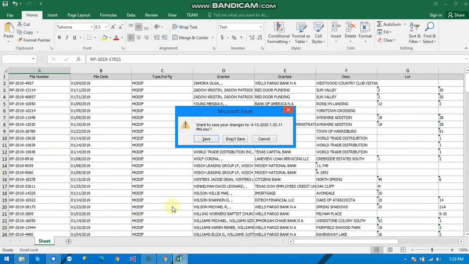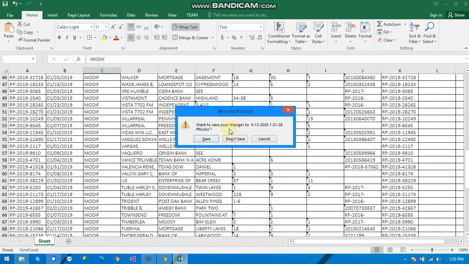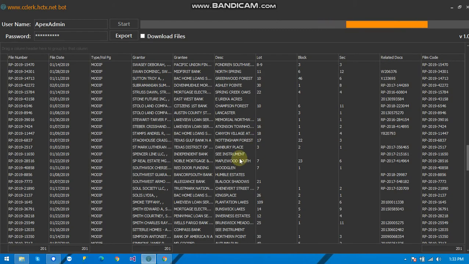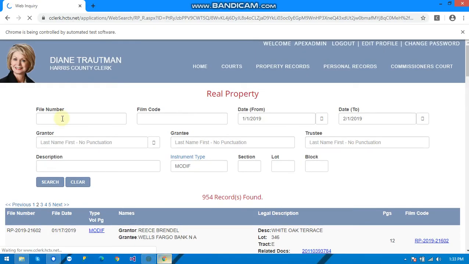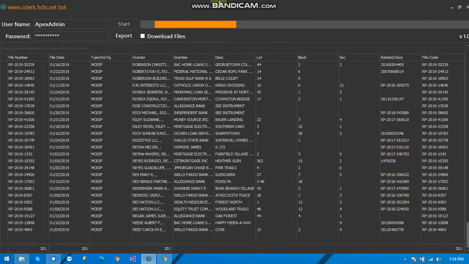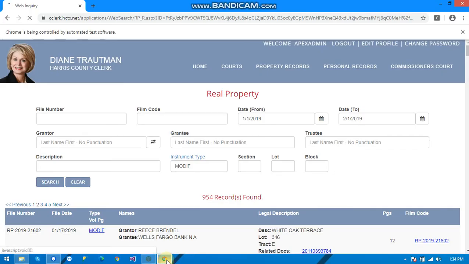Okay, I hope you will like this tool. Okay, on one page there are 200 records, so after 200 it will take some time to scrape the next page. Look here, it is loading here. Taking time to load here, but on your side I don't think it will take time, so keep patience please.